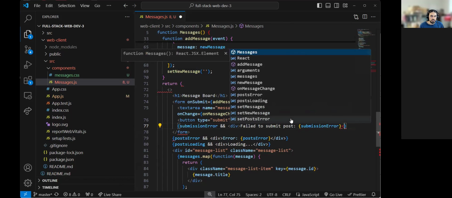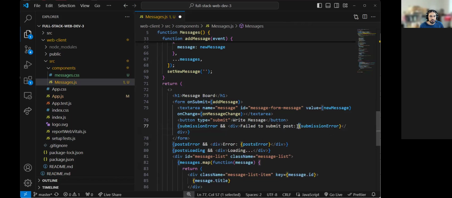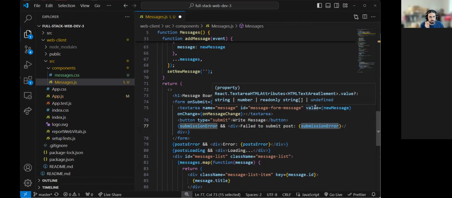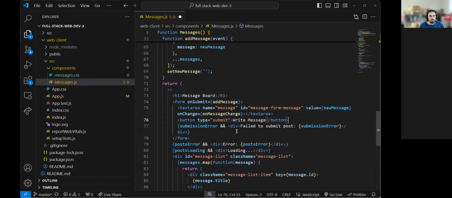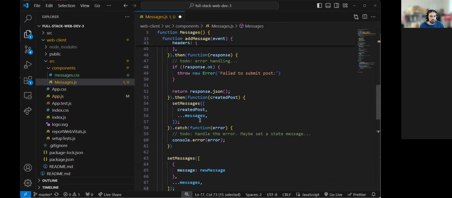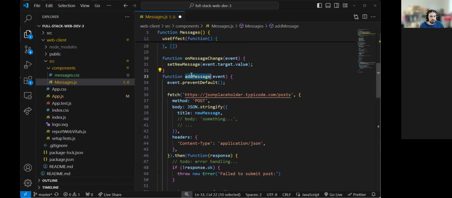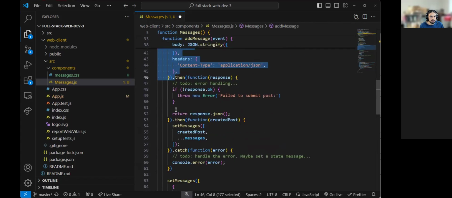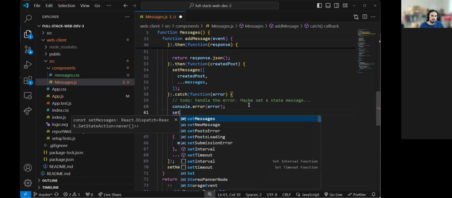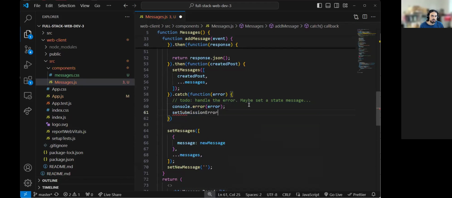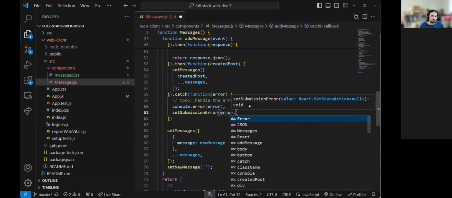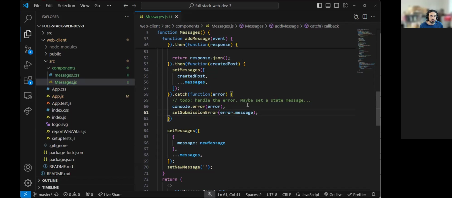And close the div. But if you recall, the curly brace is needed when you need to actually substitute the value of this variable. If you don't have the curly brace, it will literally show the word submissionError and not the value that it points to as a variable. And then to set that error, you can go here to addMessage, write fetch, then catch, and you would do setSubmissionError with error.message there.